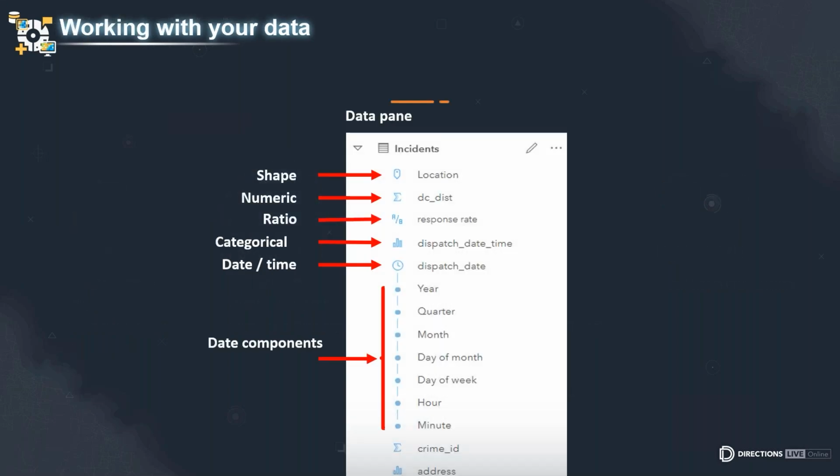And once you have added that data, ArcGIS Insights interprets and models it for you as a shape, numeric, ratio, categorical, or date field. With the date fields, it even breaks down the one field into individual usable subcomponents. This semantic modeling is what Insights uses to make intelligent defaults. You may have heard of smart mapping. Well, this is also smart charting.